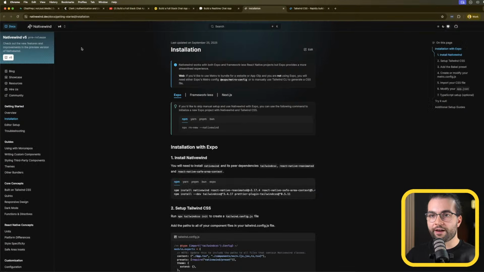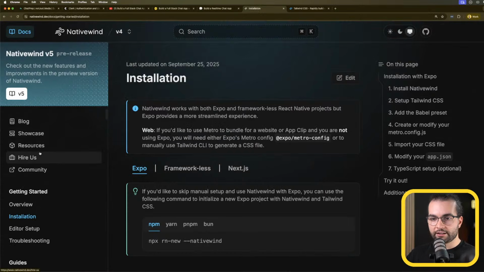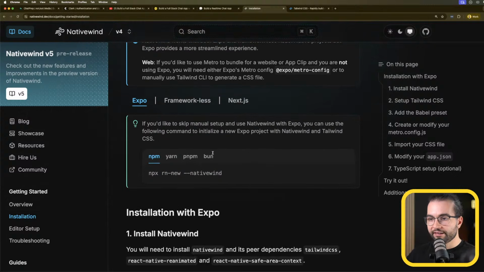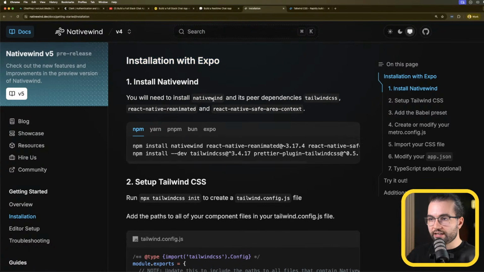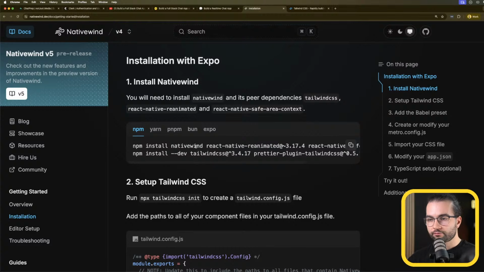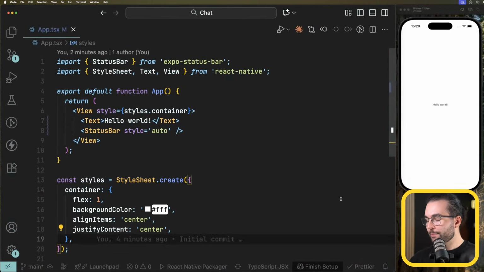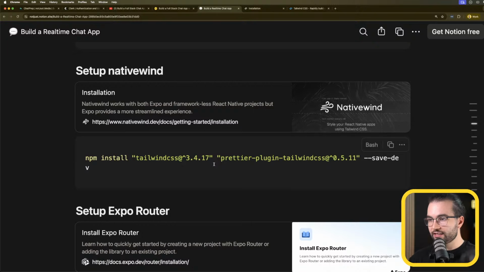So let's go ahead and open the NativeWind website and go to the docs and go to the installation. Here in the installation, we see that to install with Expo, what we need is NativeWind and the peer dependencies like this. In fact, we are at the point where React Native Reanimated has been upgraded to version 4. So I would in fact install them separately. I think that's also what I have in the guide. So I just have Tailwind CSS.